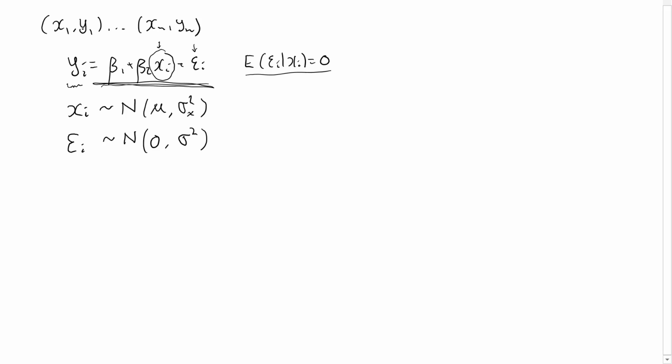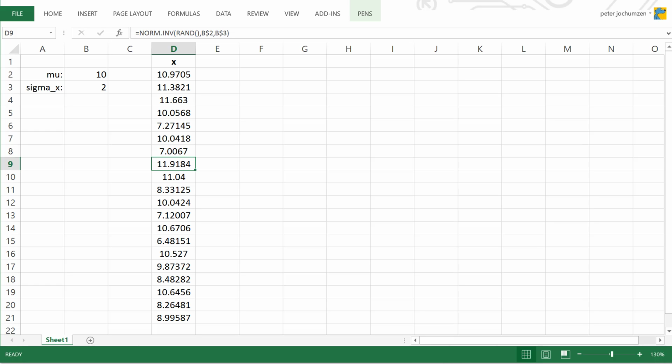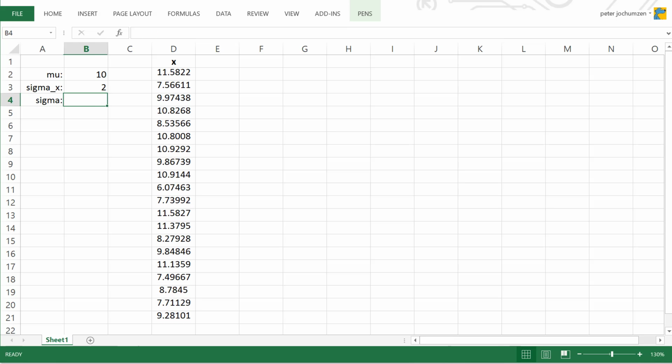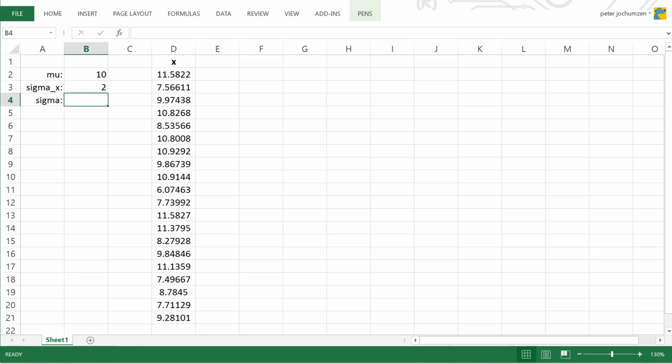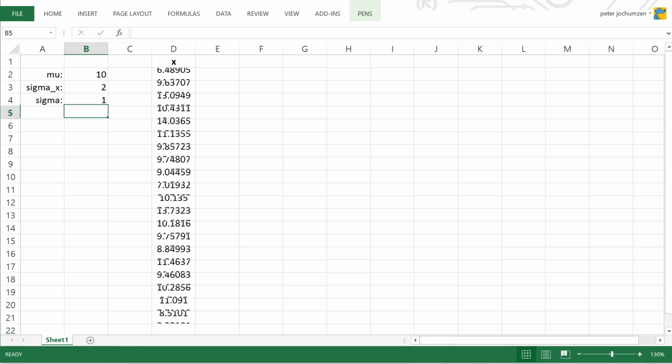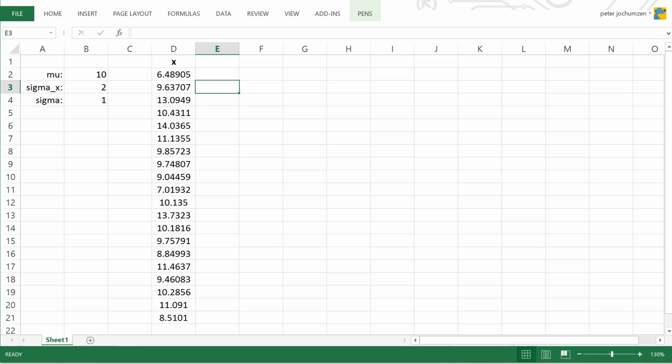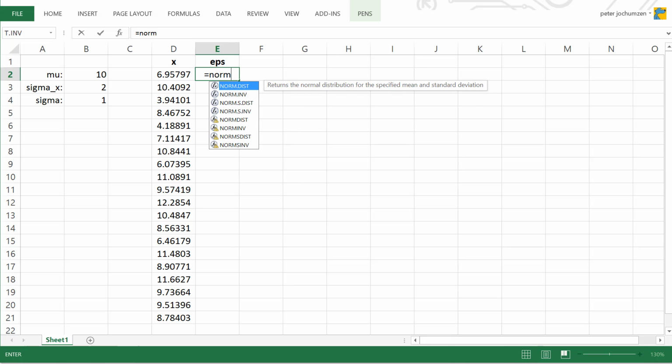So let's do that. We can do that in a very similar manner. We'll need a new sigma here. That's going to be the standard deviation of the error term, and let's set that to something so that the error term doesn't have as much variance as the x one. Let's set that to 1.